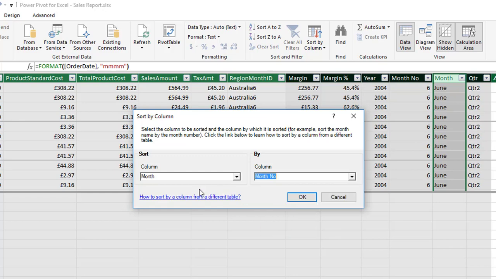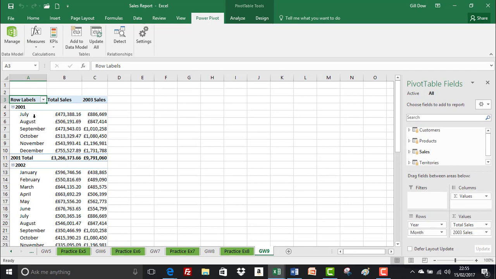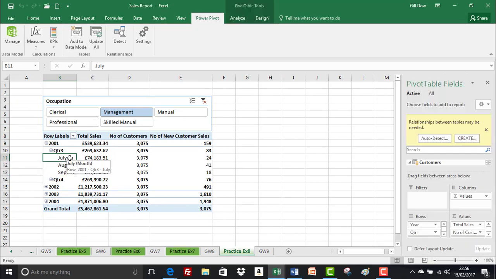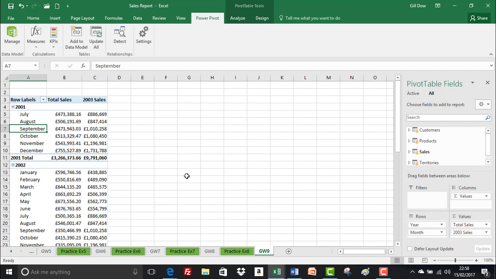Okay, does that make sense, guys? So we're sorting the month column by the month number that goes from 1 to 12. We click on OK. We'll return to our group work 9, and that sorts our problem out. That has sorted our months beautifully. Let's just go back to practice exercise 8 and see that it has updated our pivot table results here as well, and it certainly has. Brilliant. Let's just go back to group work 9 and just have a look.